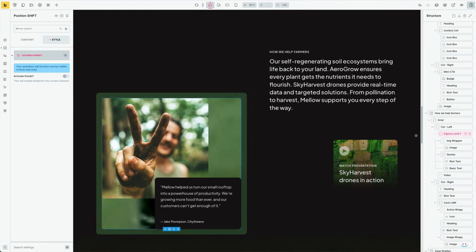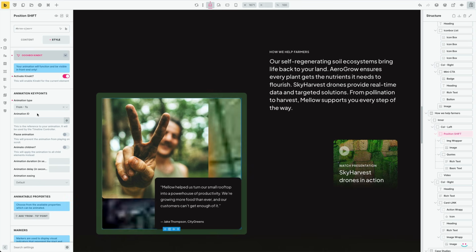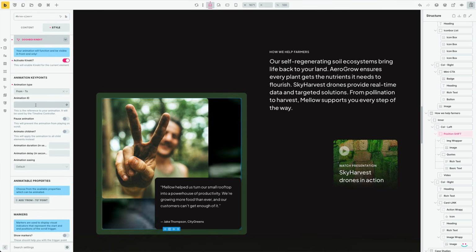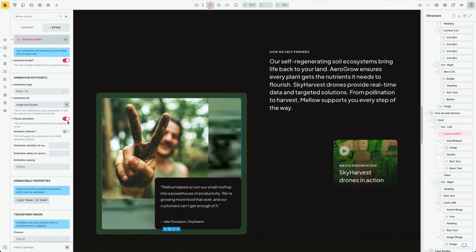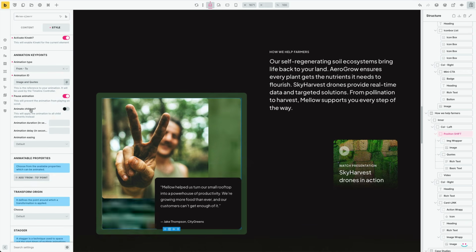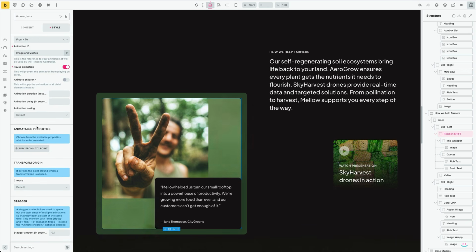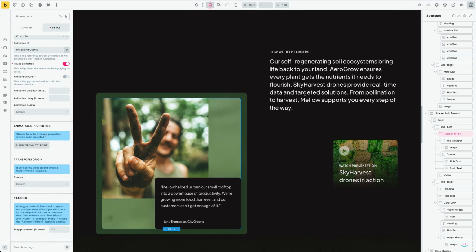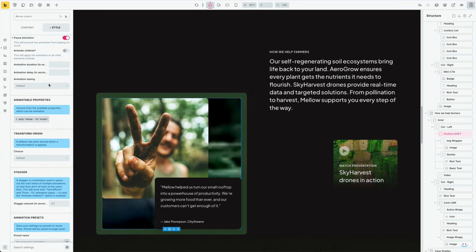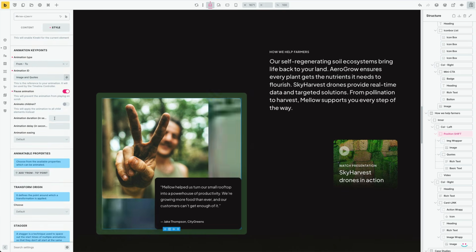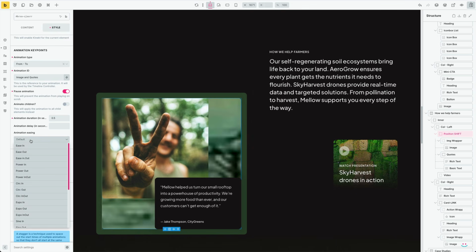Select the position shift element and enable Kinekt. Animation type will be again from to. Animation ID will be image and quotes. And this animation will be paused, which means that it will not be affected by the scroll position and it will not need any trigger point. And if I scroll down the Kinekt panel a bit, you'll see that a bunch of options are gone due to that fact. Animation duration will be 0.5 seconds and the easing type will be circular in-out.